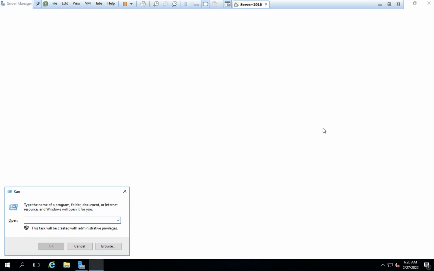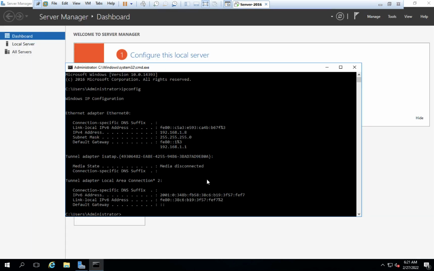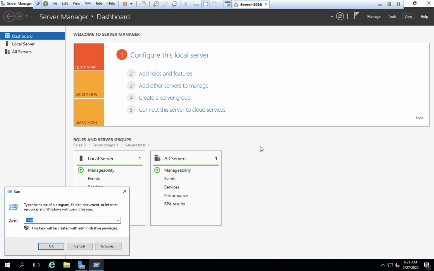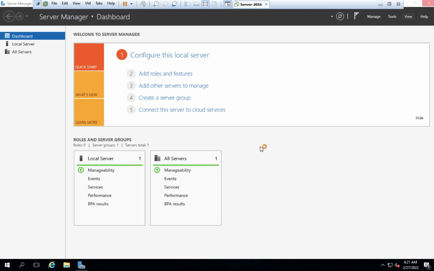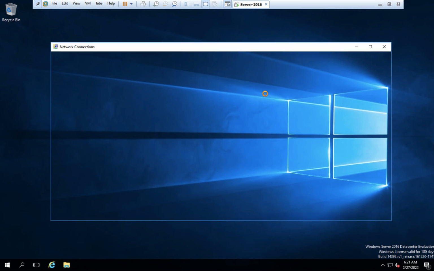First of all, we need to check the private IP address. Open CMD and type ipconfig. That can help you to find the IP address. So we are getting 192.168.1.8, the IP address of our Server 2016. I'm going to use the same IP address as the preferred DNS. Open Run and type the ncpa.cpl shortcut, which can help you to redirect to the Ethernet adapter settings page.